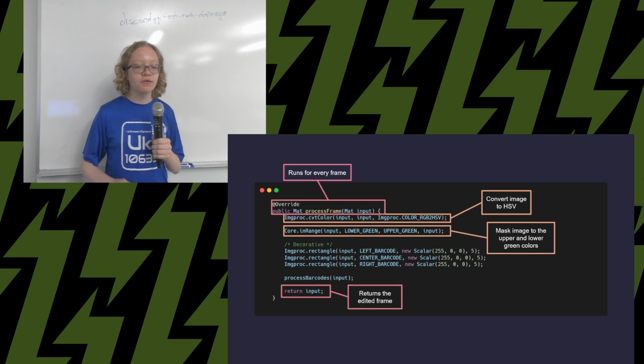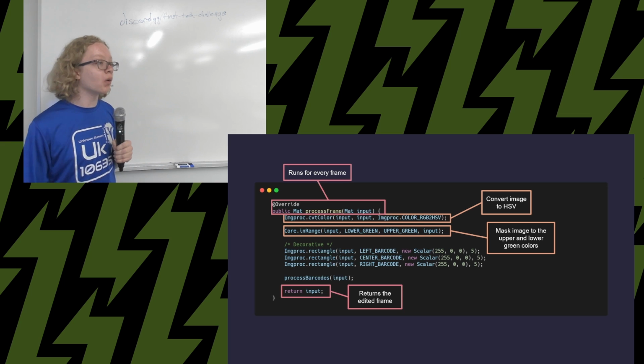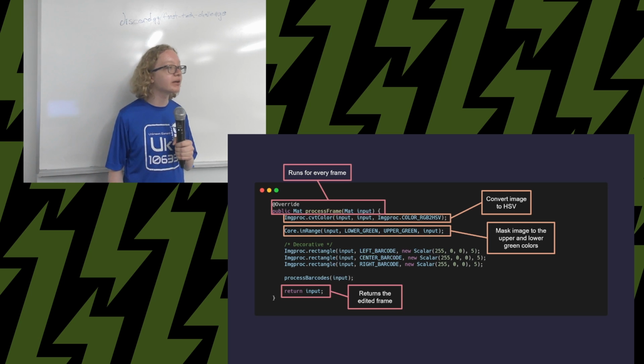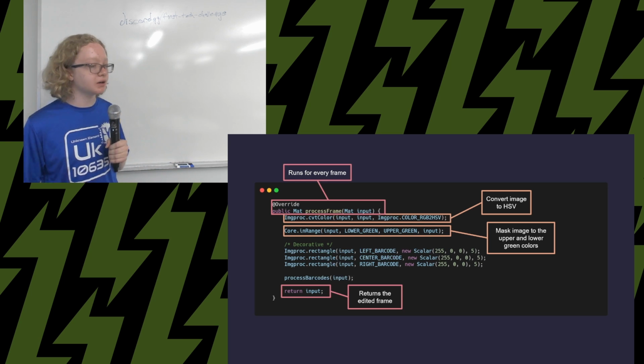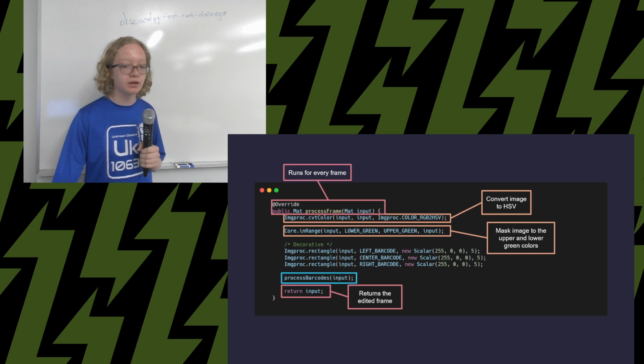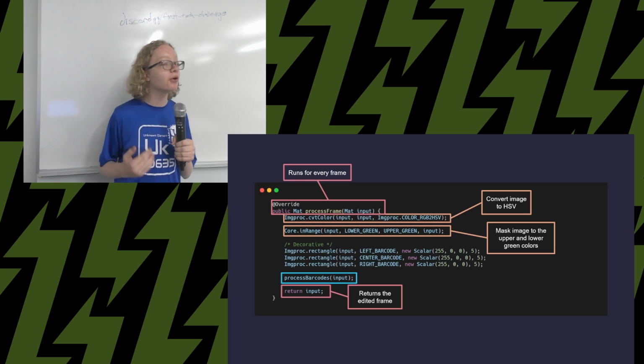We're then going to return the input. We always need to be returning the frame we're modifying so that it can continue down the pipeline and the next frame can be passed in. But before that, we're going to run the process barcodes command.